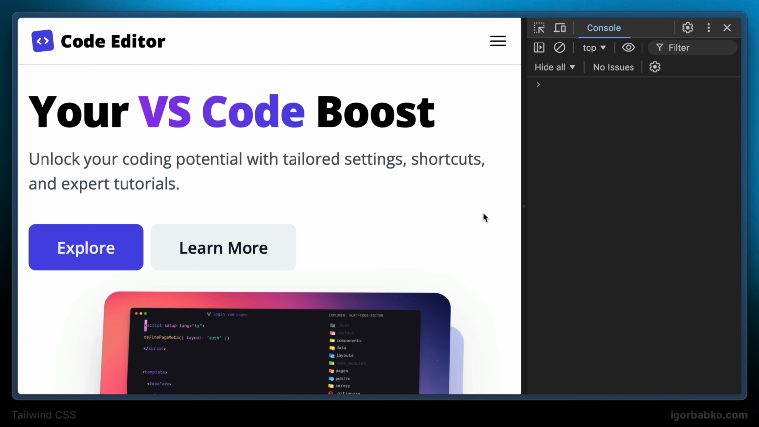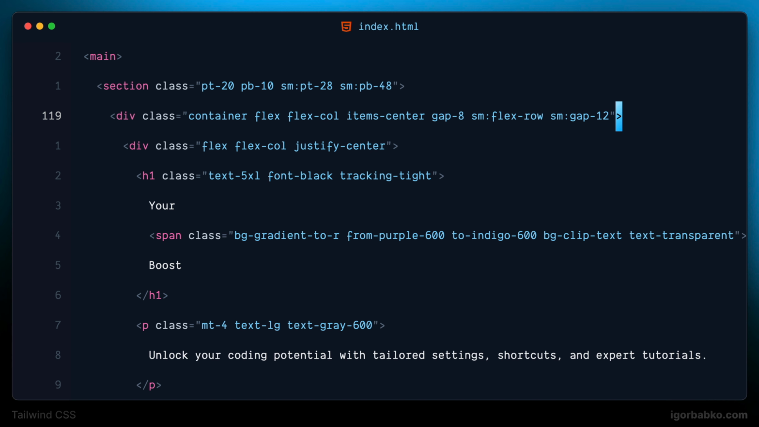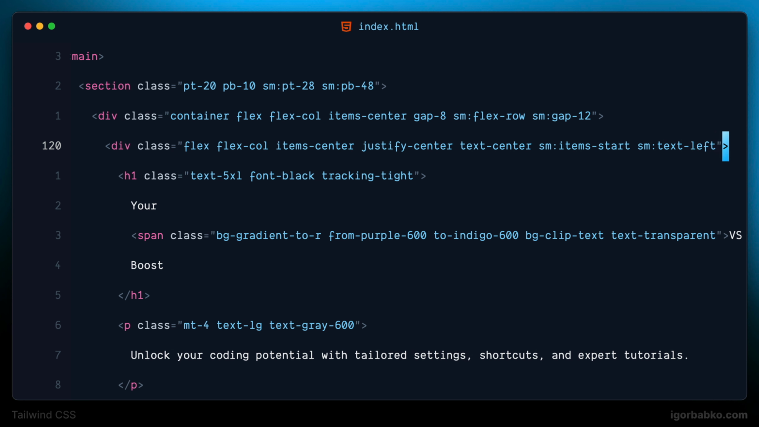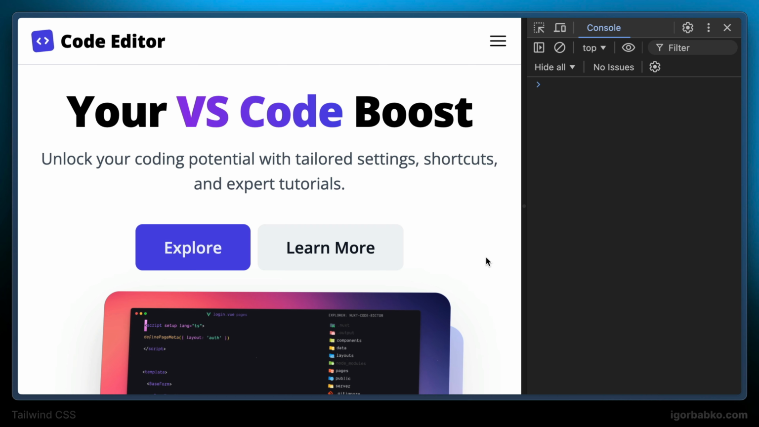For now, the text inside these headings is not positioned in a center, so let's apply items center class to this wrapper element. And we also have to apply text center to center the content itself within those heading blocks. And then on bigger screens, I'm going to reset this alignment and align everything at the beginning of this flexible container, and also will reset the text alignment, set it to left. As you can see now, the text of the heading as well as subheading are properly aligned in a center.